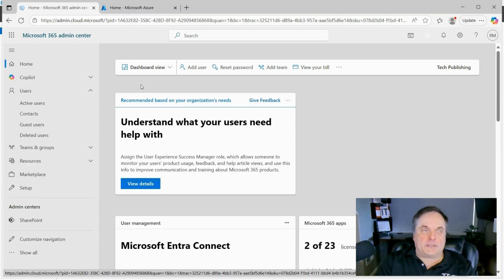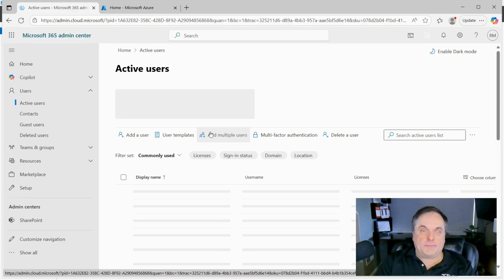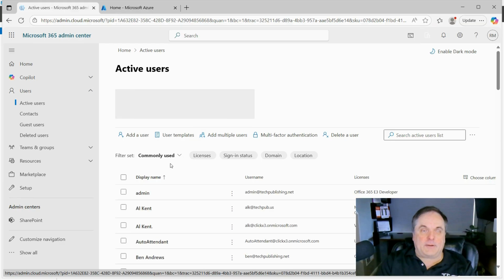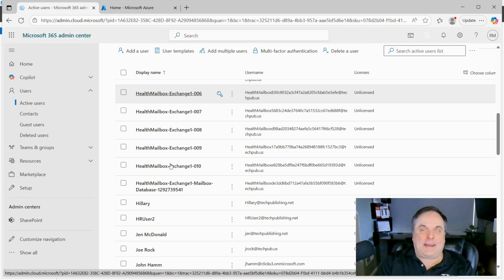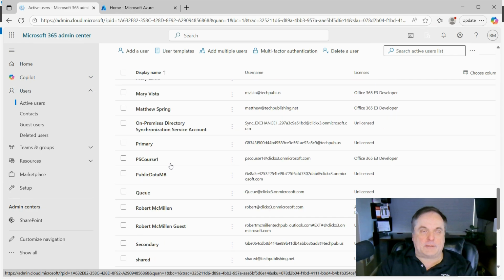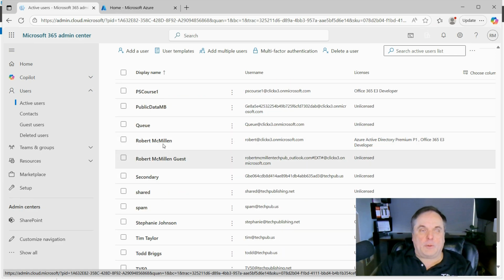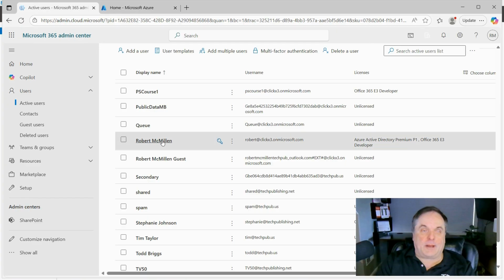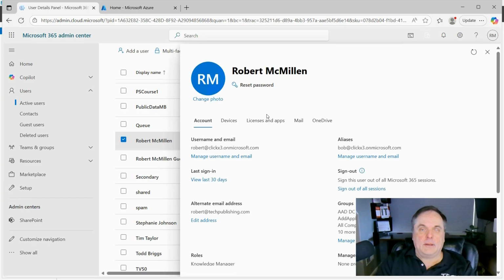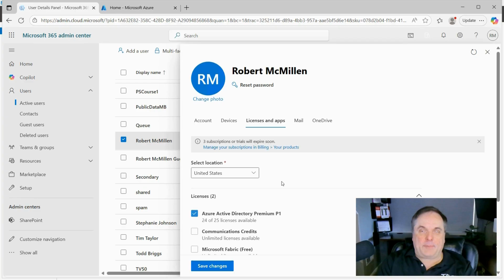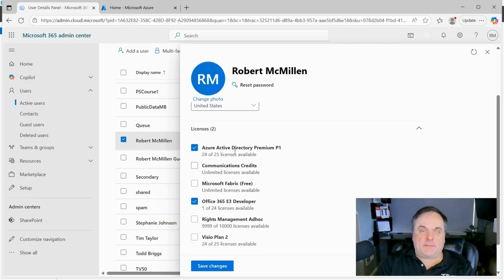I'm in the Microsoft 365 Admin Center at admin.microsoft.com, and I'm going to go to where it says Active Users. Now, inside Active Users, I need to make sure that the user that creates a conditional access policy has a P1 or P2, which is a Premium Entra ID license. So I'll go to Licenses and Apps, and you can see I've got an Azure Active Directory Premium P1.